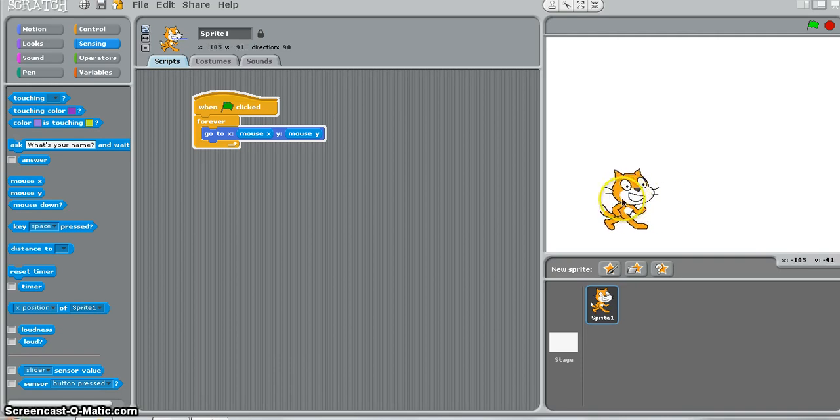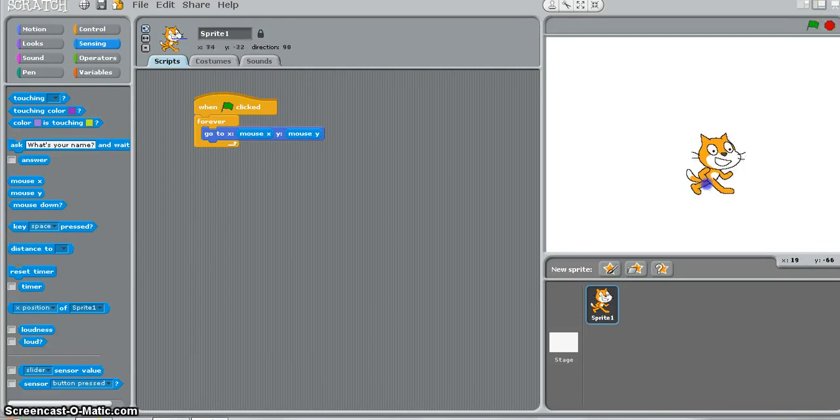So it goes wherever the mouse pointer is traveling on the stage. It keeps going all over the stage wherever I put the mouse pointer, and my sprite pretty much goes. I'll just stop that code there. That is mouse X and mouse Y, right? So now let's check if mouse down.